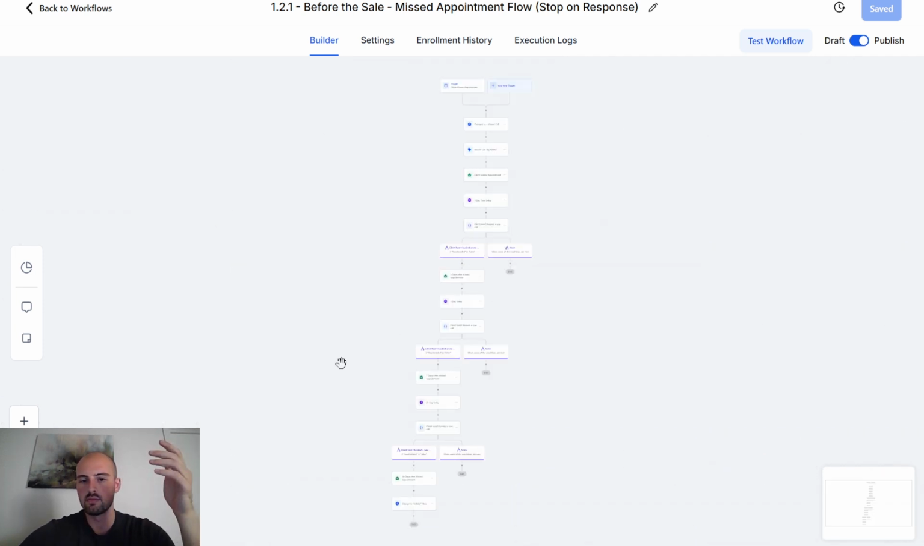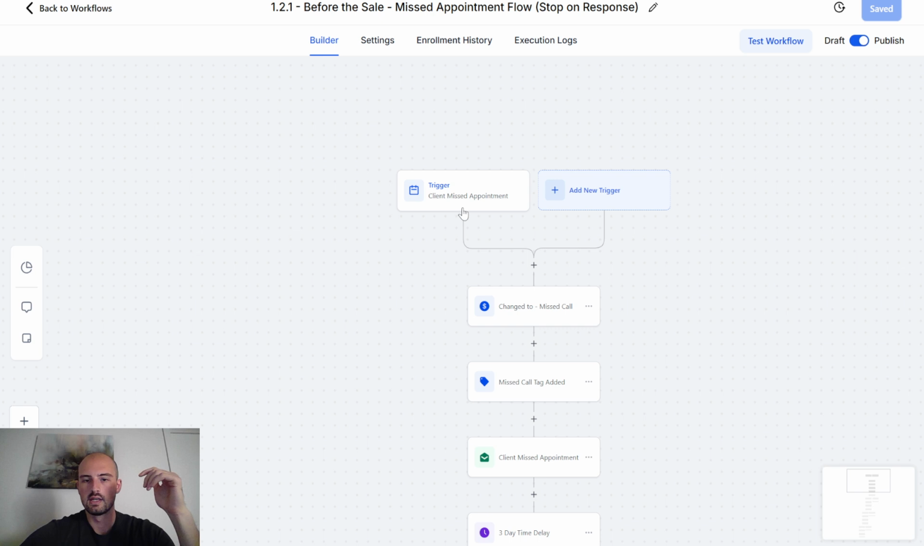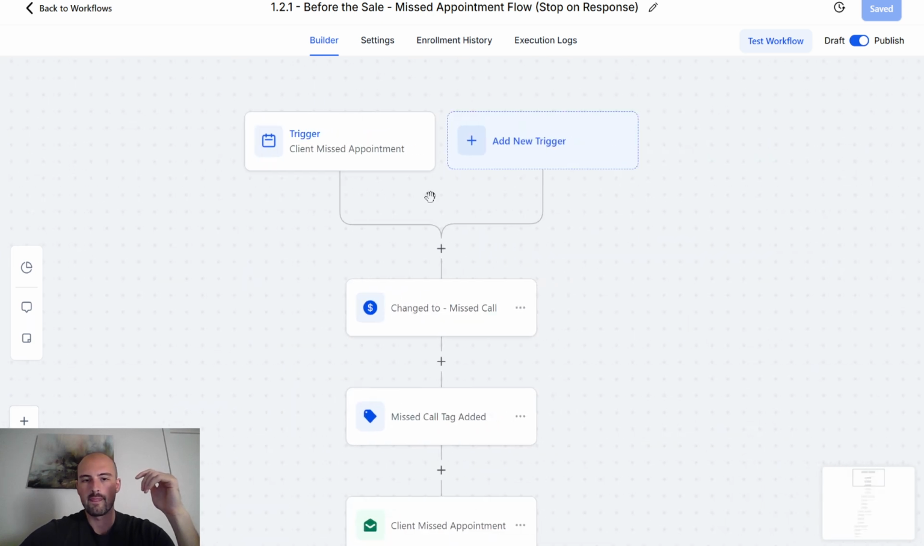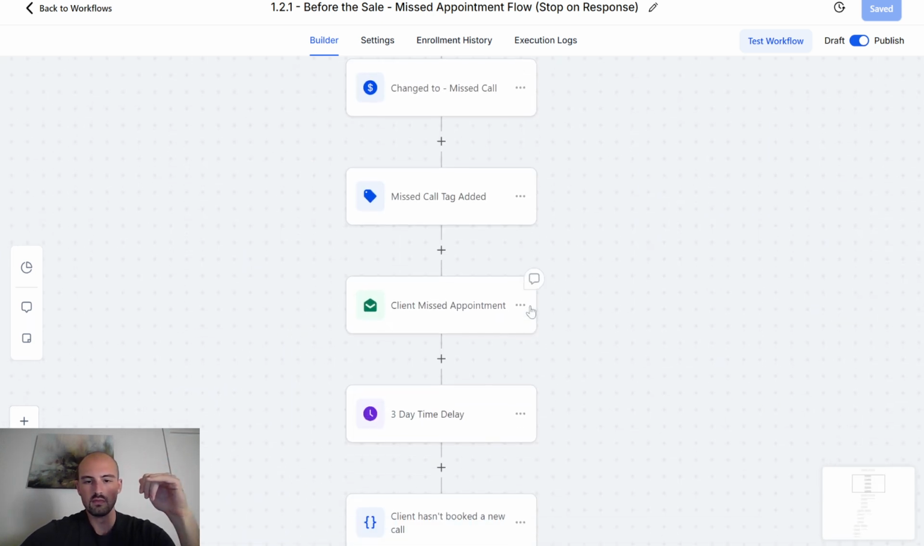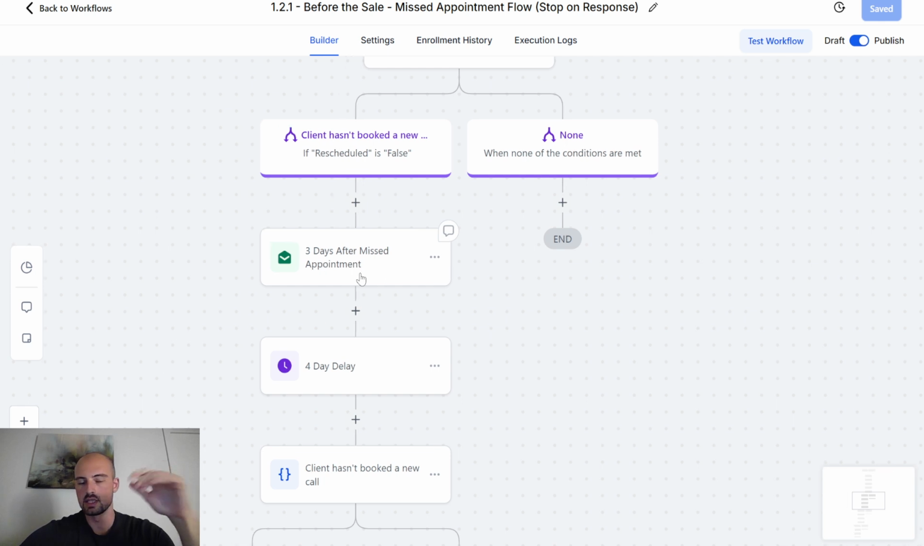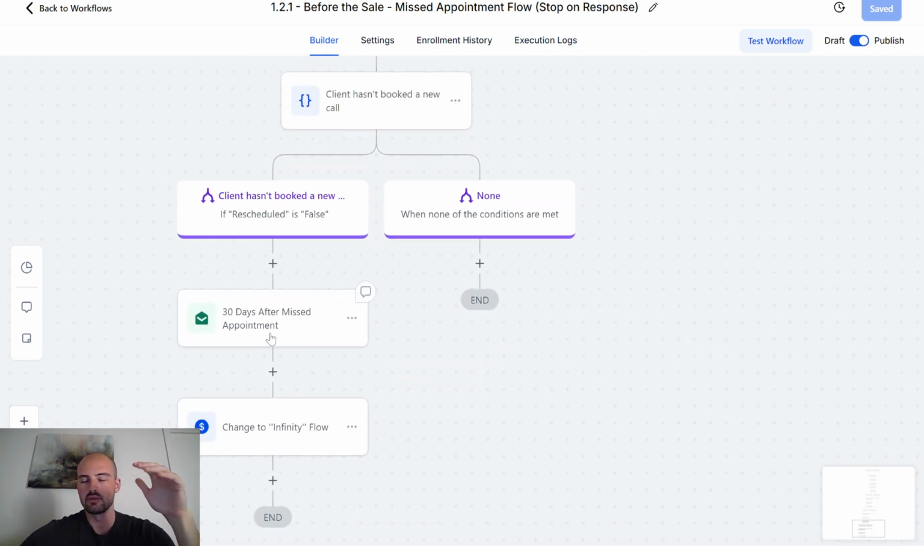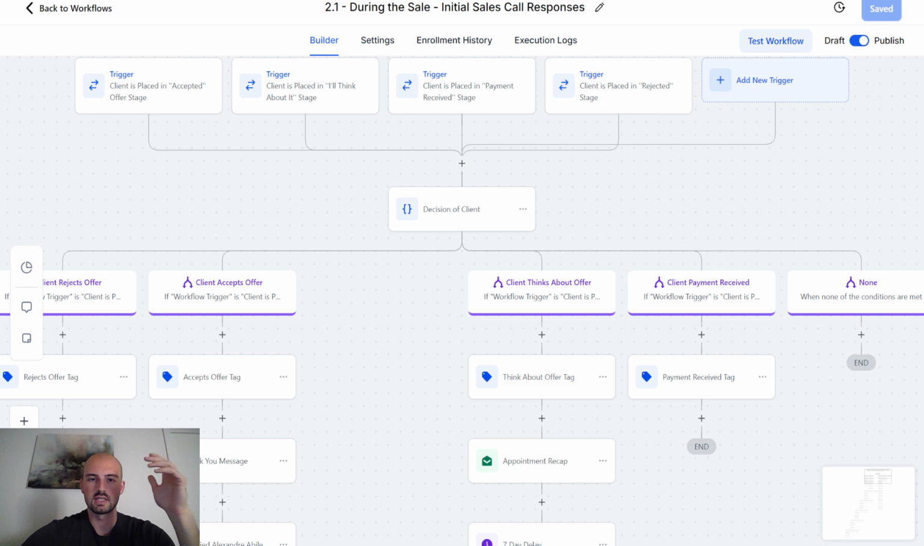And then you could do the same thing for missed appointments. If the person misses the appointment, same principle as the canceled. So let's say if you go back here, client missed the appointment. Client missed appointment email, we send them an email to mention it. 3 days later, we send them another email. 4 days later, we send them another email. And then 30 days after, we send them another email. So that's the idea.